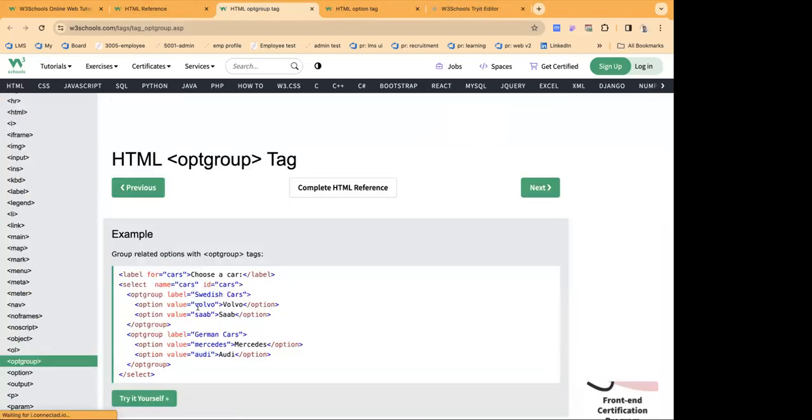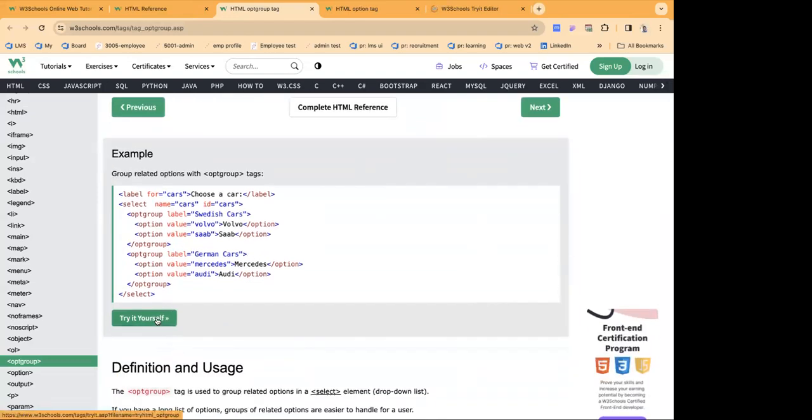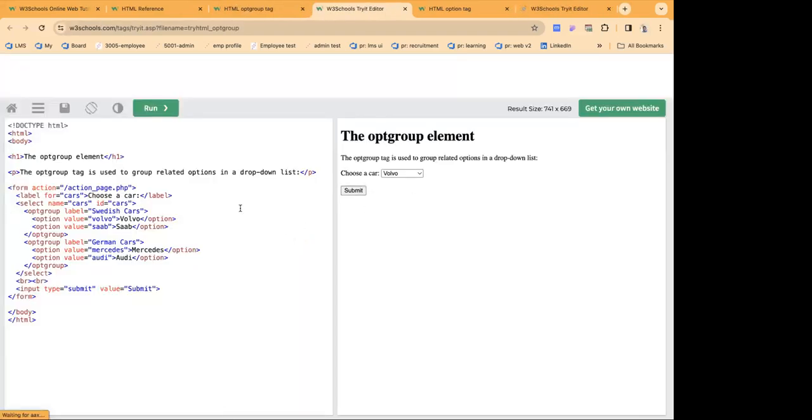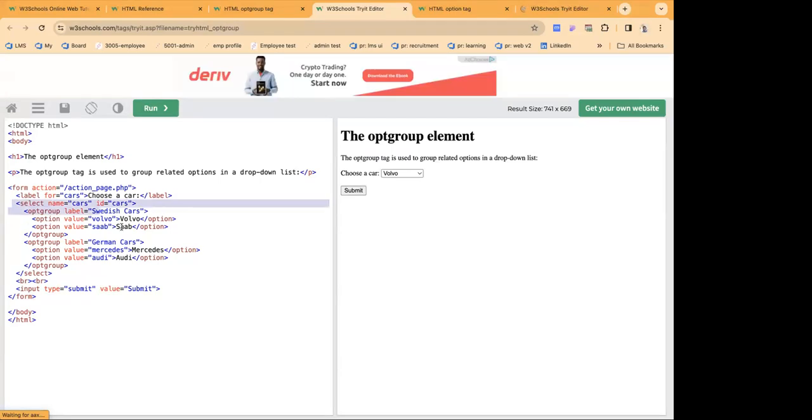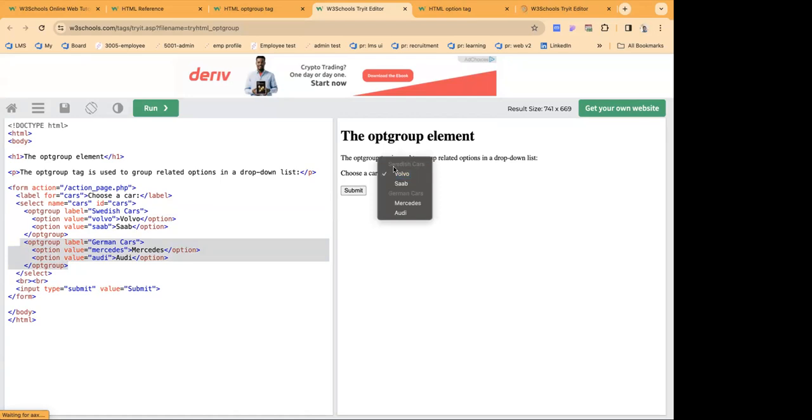Let's see group options. See the way this will show. This is select. Inside select, you have option grouping. So this is a different group, and this is another group, which means you get to select which one you want to pick from. If I click on this, you can see it says Swedish car. So you get to select any from this or from this.